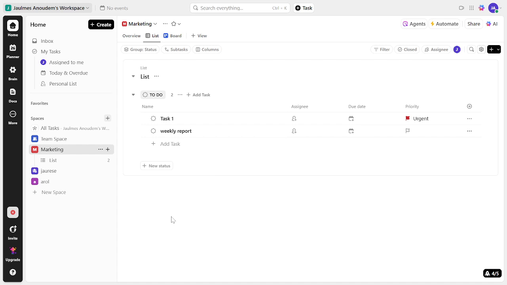Last but not least, take advantage of ClickUp's Docs feature. Here's what's happening behind the scenes. Docs serve as a centralized place for project-related documents and notes. They can be linked to tasks and are searchable, making it easier to find necessary information and keep everything connected.